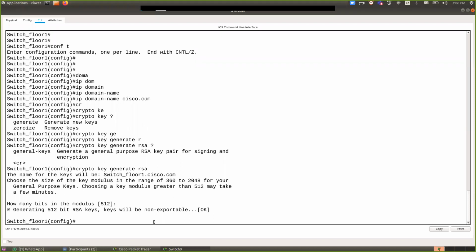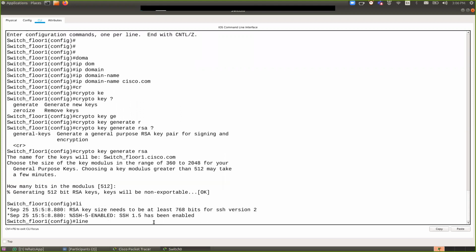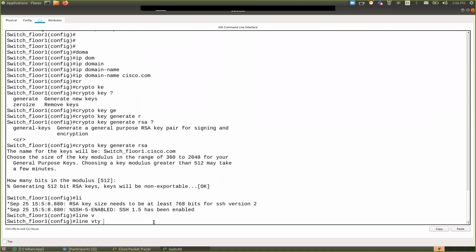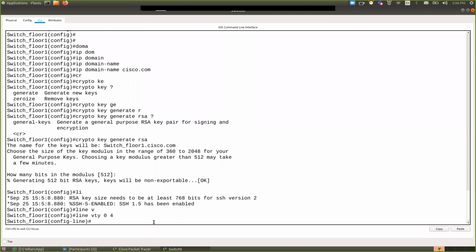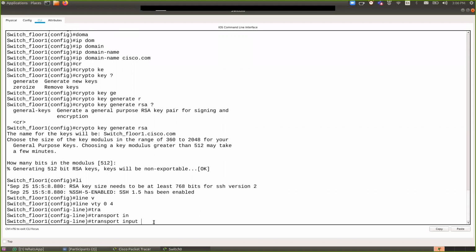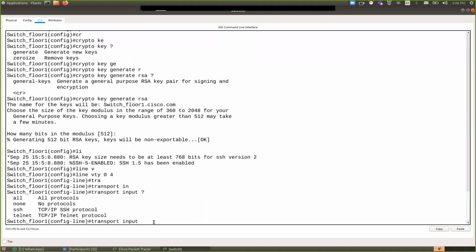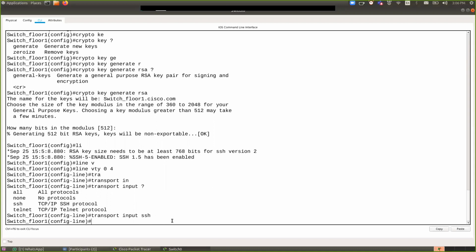So now that is done, we have to go into line VTY 0 4. And then transport input. If you type transport input, you can see we have all, none, SSH and telnet. Here, maybe I want to use both SSH and telnet, so I'll put all. But if I want only SSH, I'm going to put SSH.